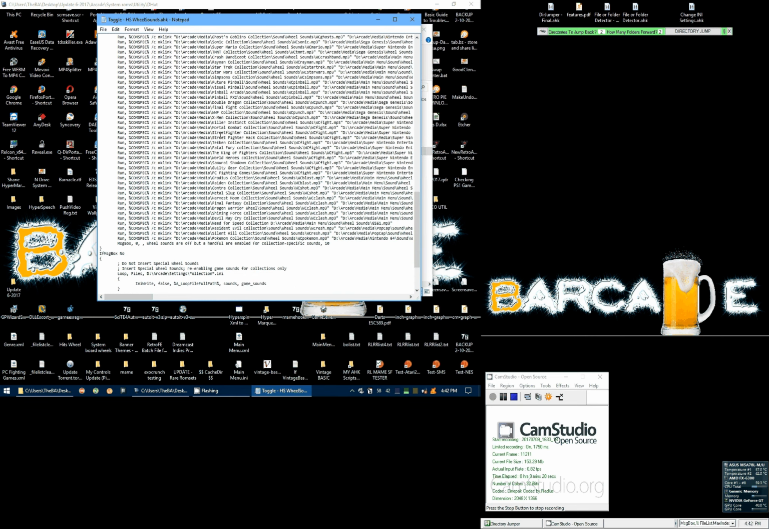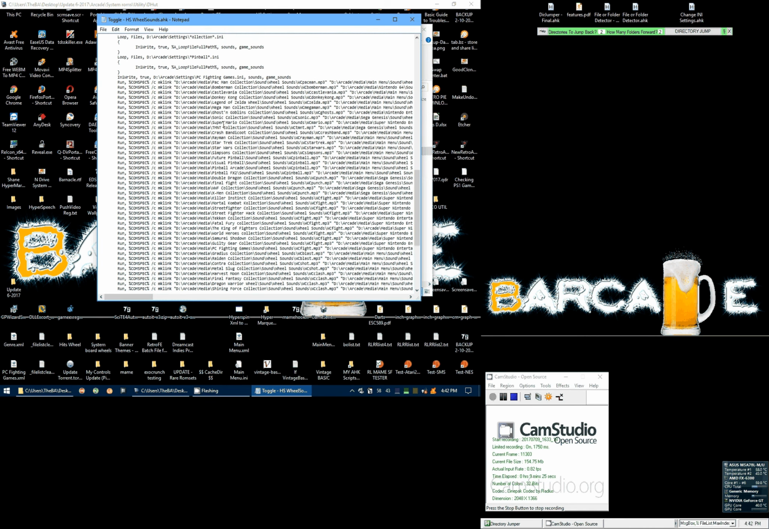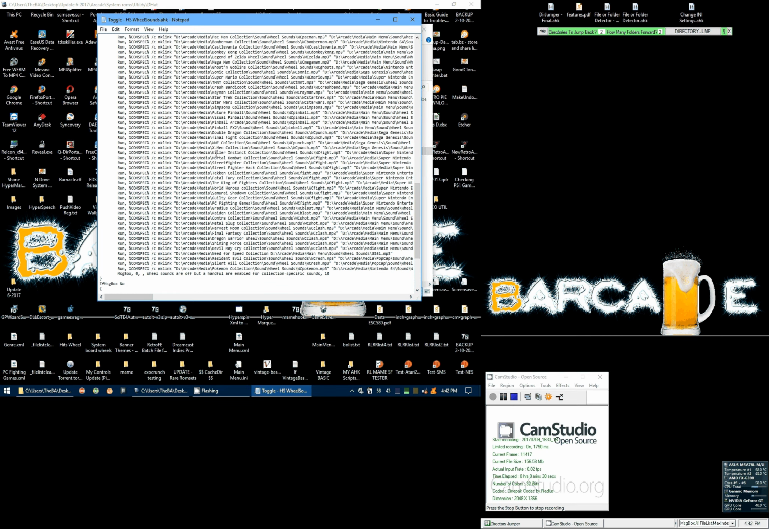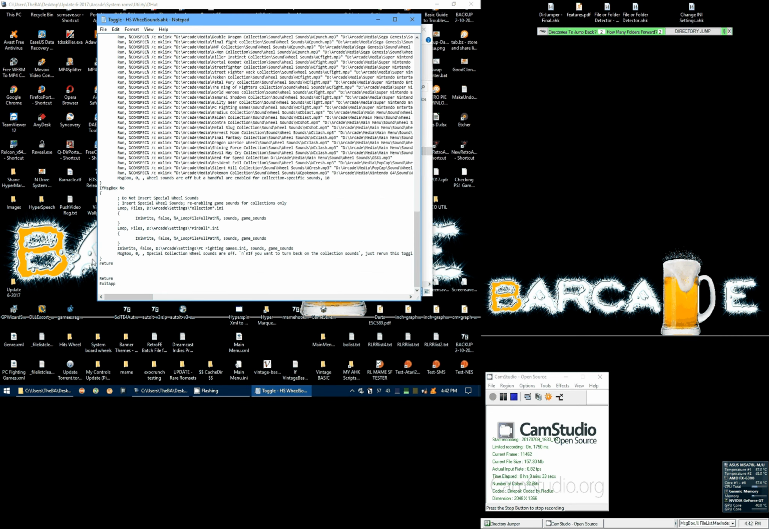Each one of those collection wheels would be individually enabled while everything else is off. So it'll do wheel clicks for everything else except for these special games if you turn that on. Or you could just turn everything off, or you could turn everything back on. So all it is is a really simple questionnaire. Works great.